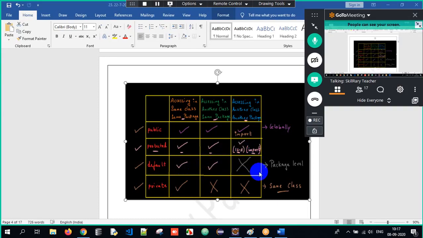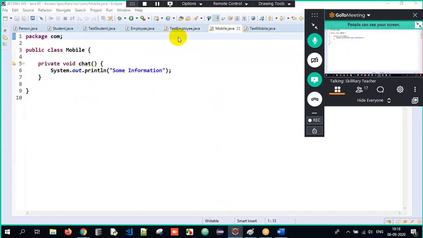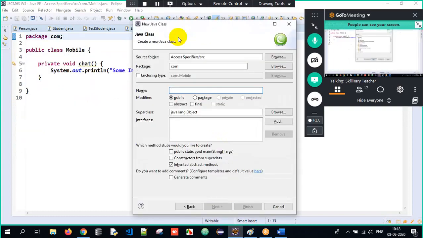Got the clarity here? So this is all about the entire process. Default means it's the package level. For example, I'll show it to you. I'll have a class here. The class name, you take whatever you want. What will we take? We took mobile, no? We'll take it as laptop.